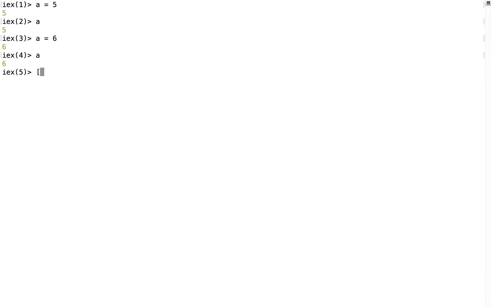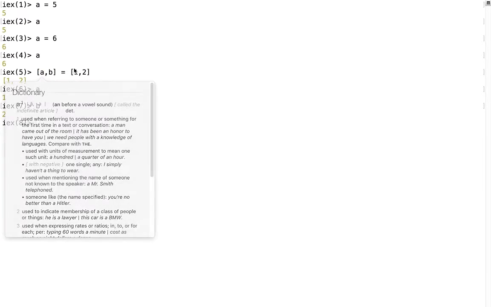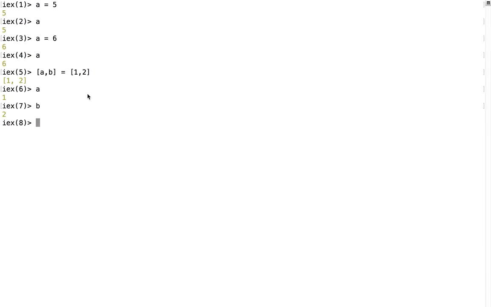Now, let me show you this one. I can put here a list of A and B, and I'm going to make it equal to 1 and 2. Now this worked, no error, right? Pattern matching again. So A is going to be equal to 1 and B is going to be equal to 2. A matched this number 1 and B matched this number 2. So this is something that you're not used to in languages like, I don't know, JavaScript, PHP, or Ruby. So this is the power of pattern matching.